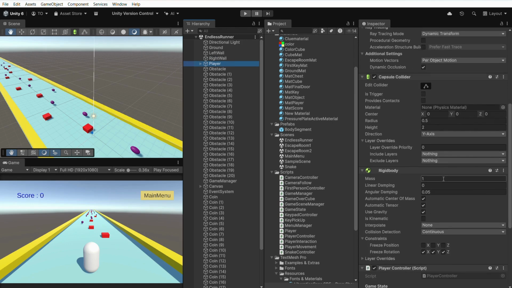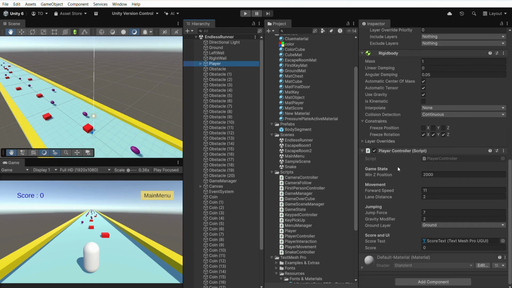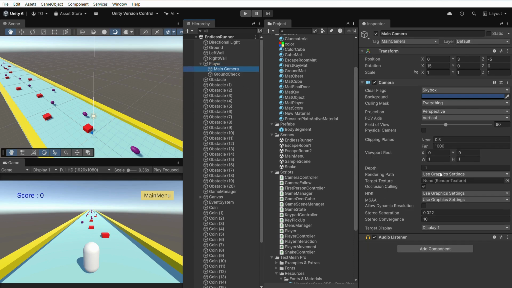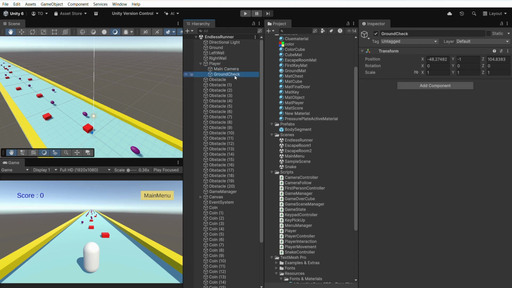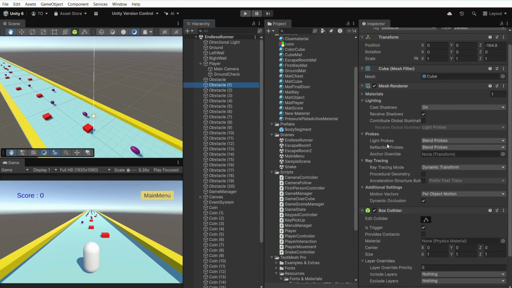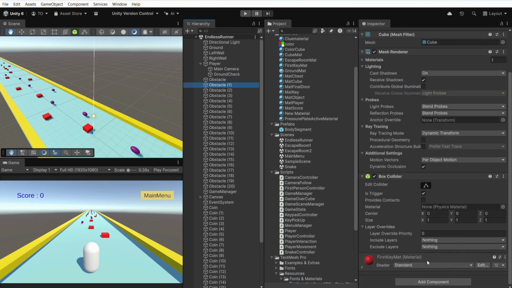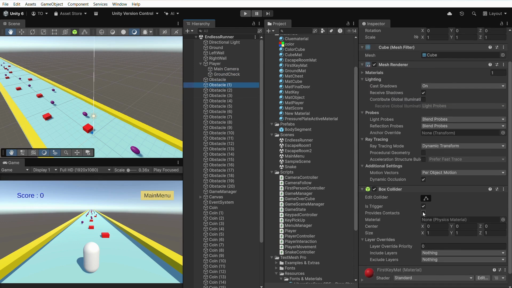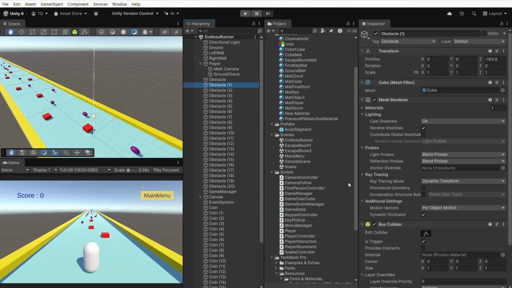And for the player, I use a player control script so that the player can go forward, move side to side, and also jump. And in this player, there will be the main camera because the camera will follow the player along the game. For the obstacle, I use a trigger check, because when the player touches the obstacle, the game will be over.